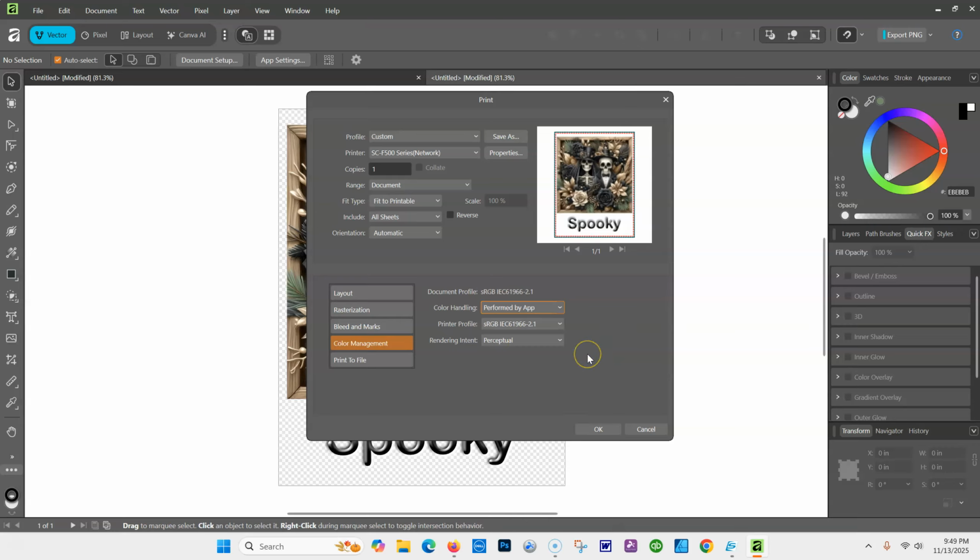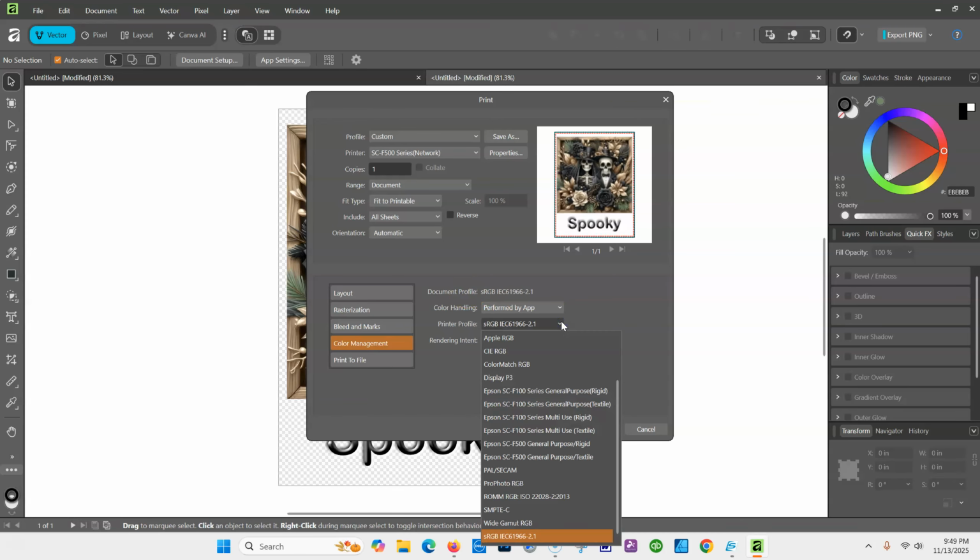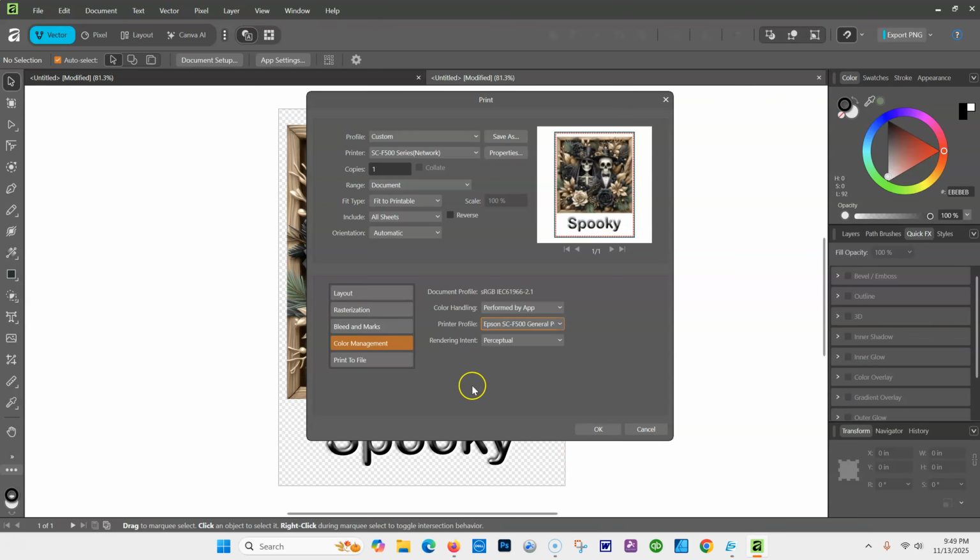It's performed by Affinity. Printer profile, do not pick this. That's your document. You're going to find your profile, and mine is the 500 S500 textile. Rendering intent, remember we had it at black point, relative colorimetric, keep it at that. You have your options, and we'll show you in the next video how these look with different settings. Right now, these are your best settings. Now we're going to hit OK.